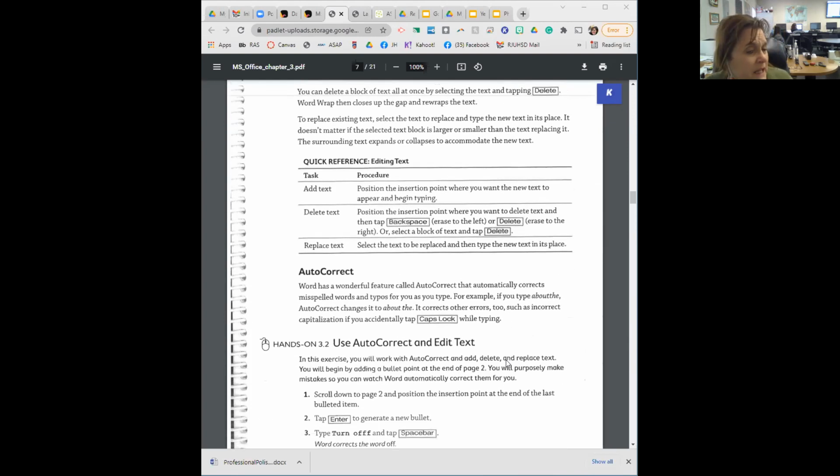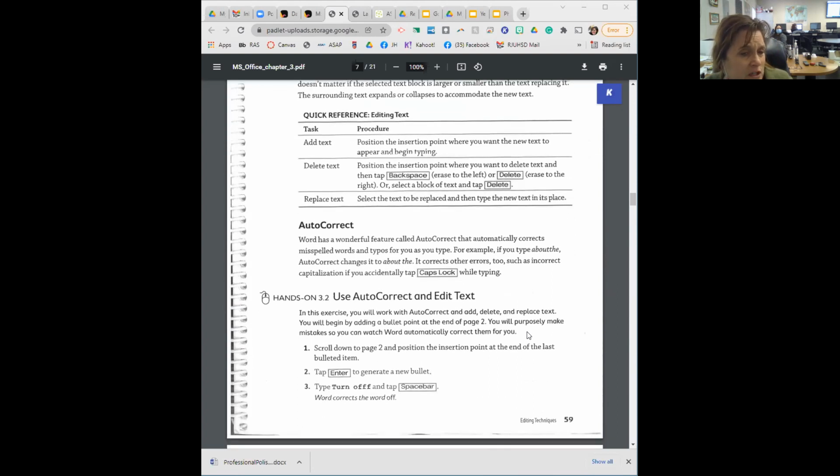So now if you want to replace text, that's another thing you can do. We're going to type over the text to be replaced and put new text in it. And we'll work on that in our assignment in just a second.